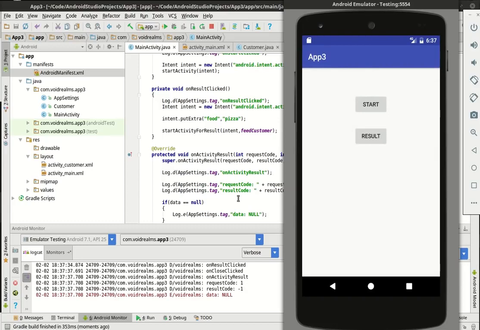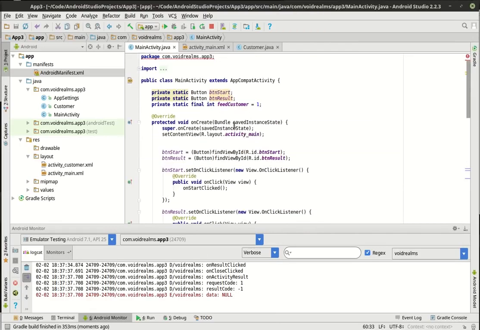Now, notice how we've got our debug messages. We have activity result, the request code is 1, the result code is -1, data is null. Notice how that line's red. It's because we did that as an E, or an error. Request code, that tells you what we did. Feed customer is 1. The request code is 1. We can say 99, 1,000,062, whatever we want.